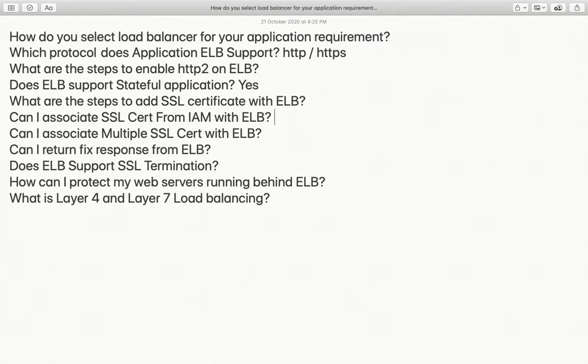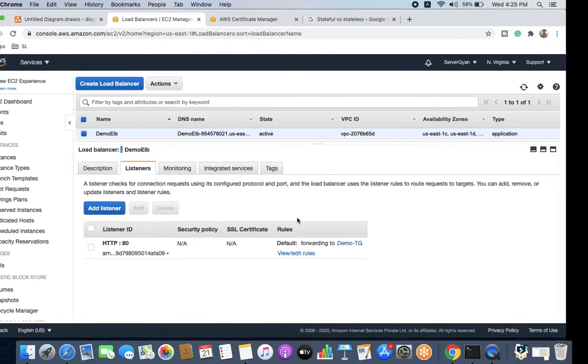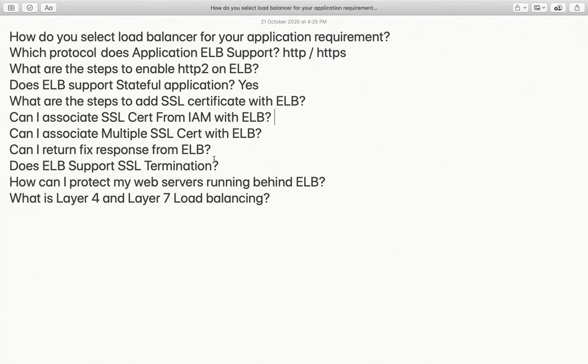Now, the next question here is, can I associate an SSL certificate from IAM with ELB? Yes, as I was showing you, there are two options available. Either you can associate from IAM or from ACM. Can I associate multiple SSL certificates with ELB? Yes, by default we can add multiple certificates with a single load balancer. So based on the domain name which will be forwarded to Elastic Load Balancer, the appropriate certificate will be associated by the load balancer with that particular request.